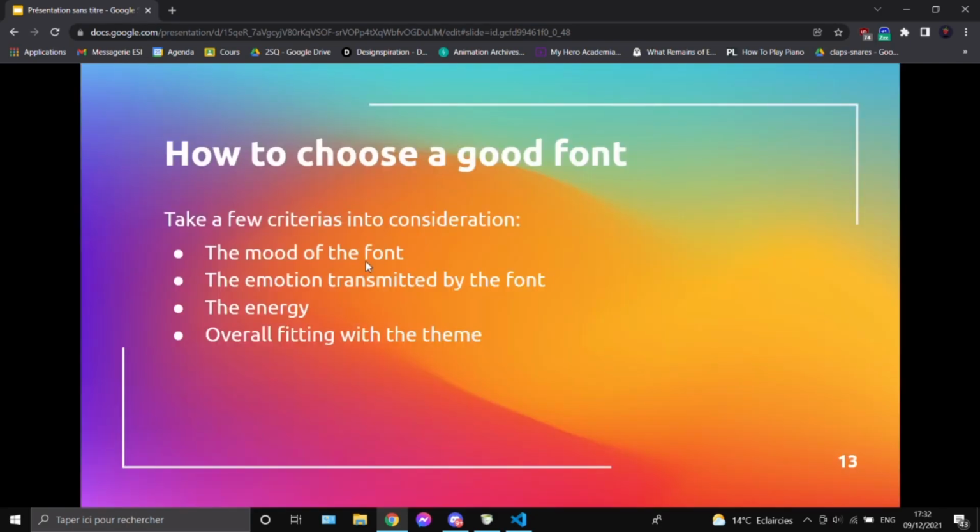So yeah. Then we're going to talk about how to choose a font or typeface. When choosing a font, you need to take a few criteria into consideration. First of all is the mood of the font, and to this I added the emotion. The emotion and the mood of the font are not actually the same thing. The mood of the font is, for example, let's say this font that I chose feels kind of professional, but not too much.